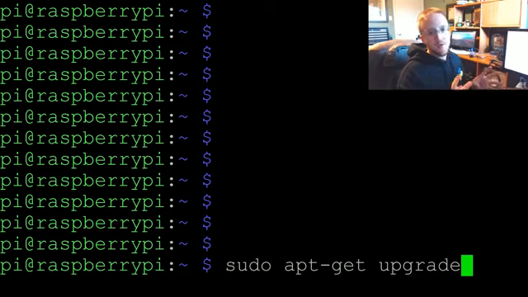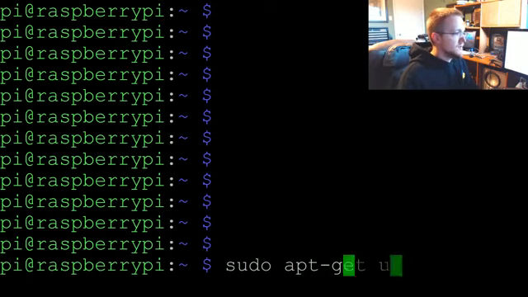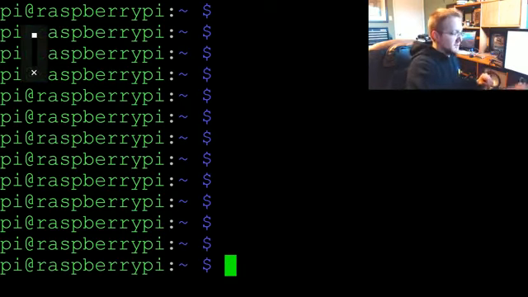Also, we're going to remove the Wolfram engine. It's sucking up like 700 megabytes of space, which on our little SD cards, especially if you got an 8 gigabyte or even a 16, is a good percentage and we don't need it. So we're going to handle that. So first of all, the first thing I'm going to do is mute my sound.